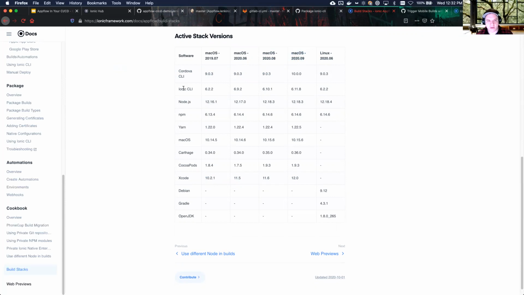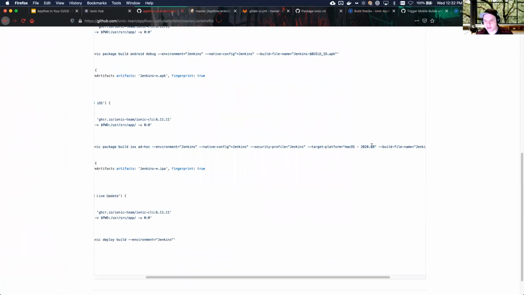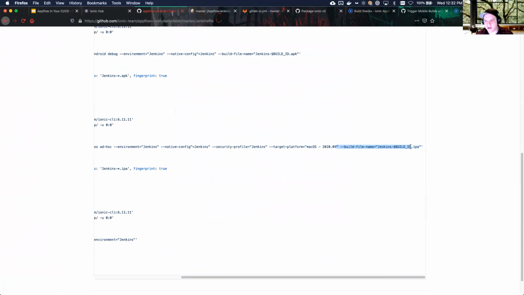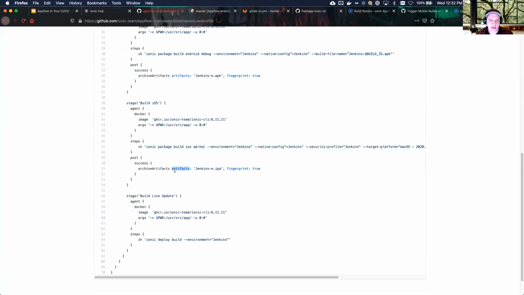Here's the Cordova, Ionic CLI, Node, all the sort of major dependencies that you might be interested in understanding are going to be in here to help you figure out which image is best suited for your build. So let me go back to it. So I specified that, and then again, I specified the name of the file that it's going to download and output at the end of the day, and I archive the artifacts.